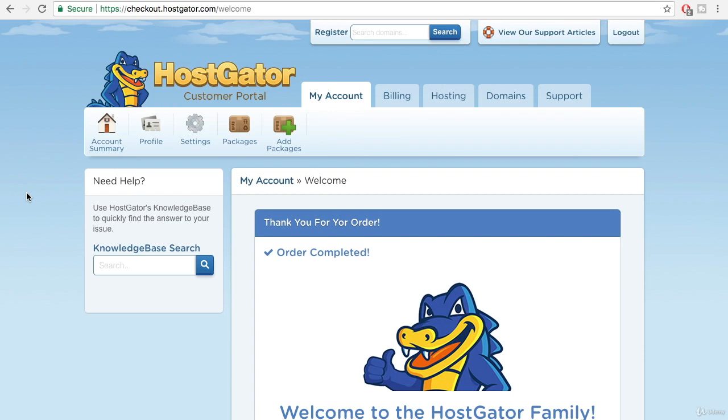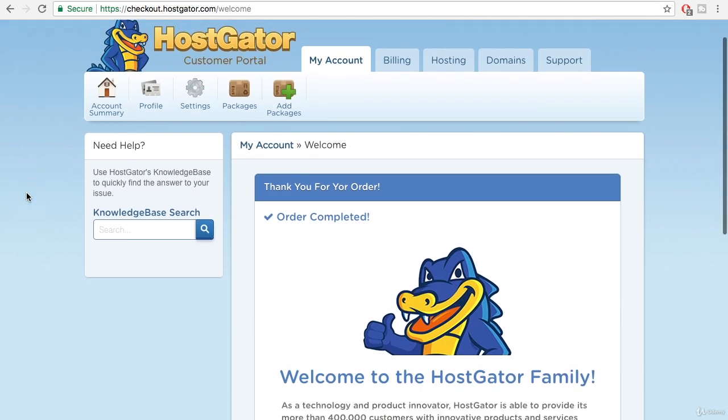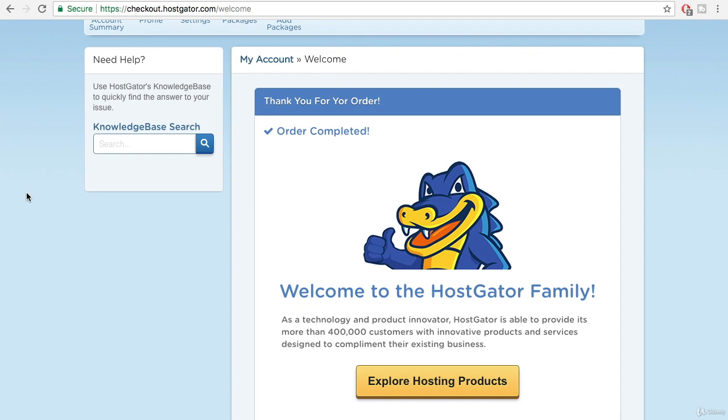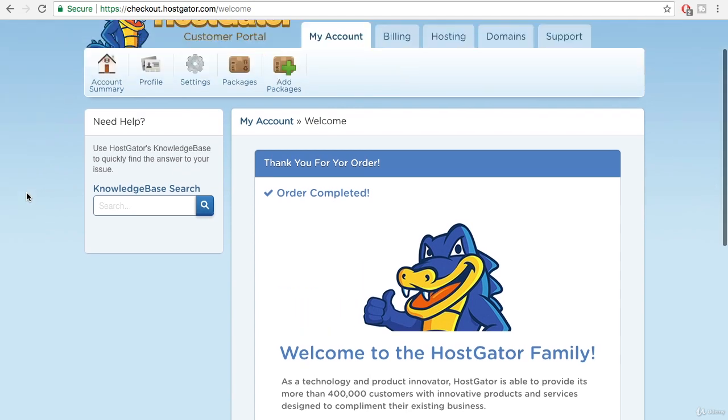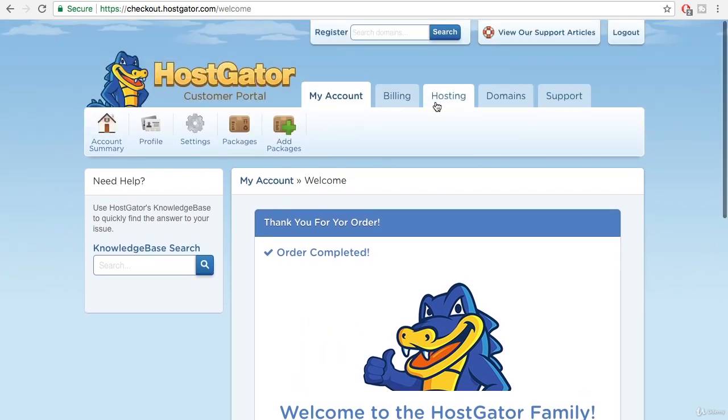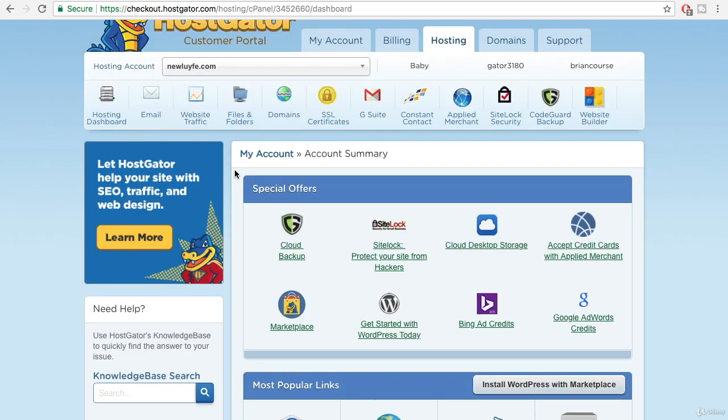So once you purchase your hosting and domain, you'll be led to this page. And just note that all your login information will be sent to the email that you registered with. Now what you want to do from here is go to hosting. And when you get on hosting, you will see this page.